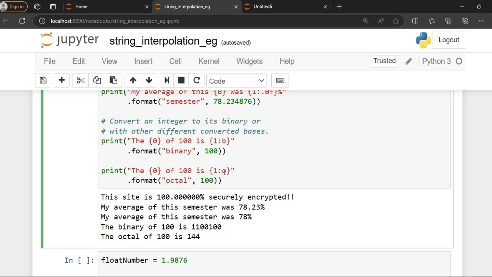And here I'm converting it to an octal number. B, if you write, it's converted to a binary number. O, if you write, it gets converted into an octal number. Let's try with X. Yes, now 100 is converted to a hexadecimal number.